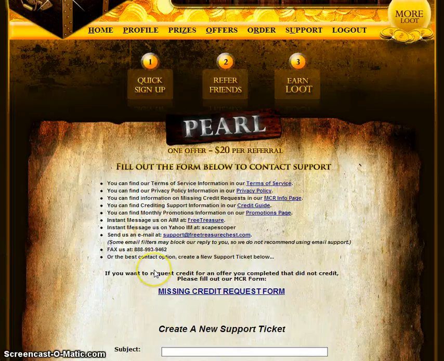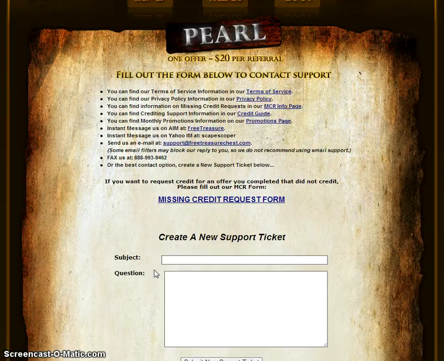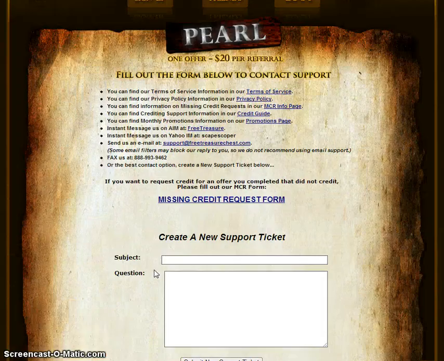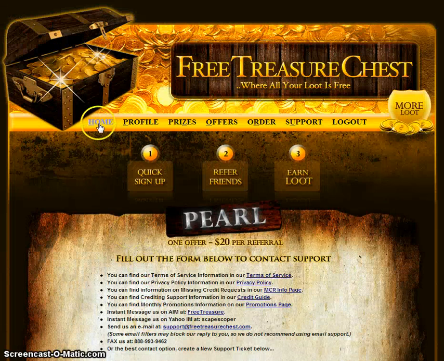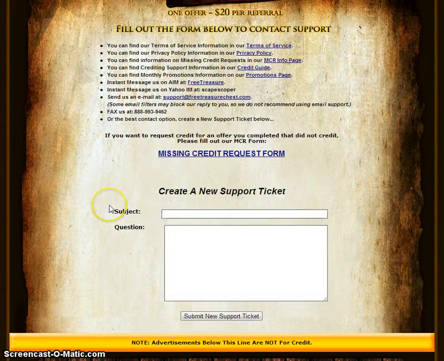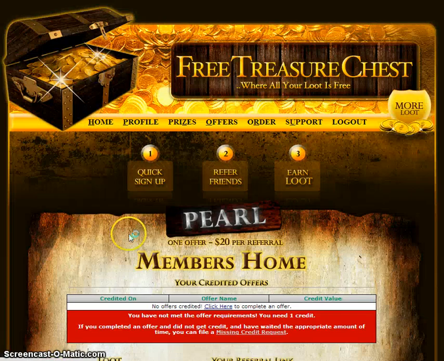And this is support, and we're going to go over this tab here because it's very important, but we're not going to cover it now. We're going to cover that in another video. In fact, you know what? I think I will cover this on this tab because you maybe will have a missing credit at some point in time, and you'll need to know how to process the missing credit. So I am going to come back to the support tab.